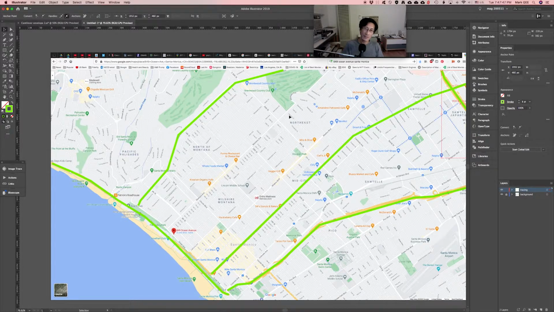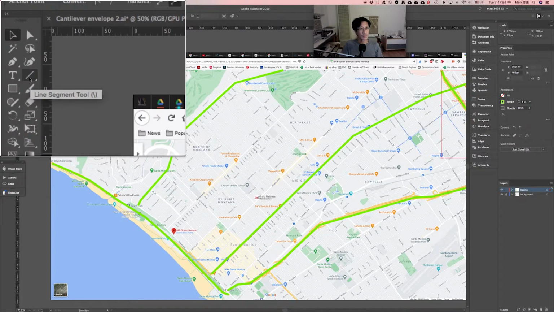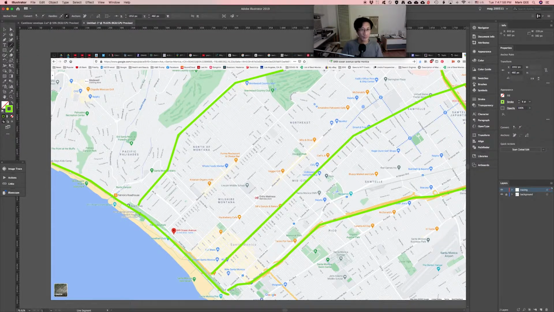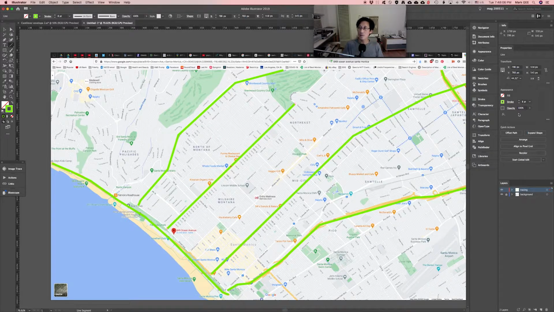Now, Montana Ave is a pretty straight line, and we can use the line tool, which is right here. Line segment tool, which the shortcut key is the backslash. We'll do that backslash. And here we can just click and drag. All right, there's Montana. Okay, it's a different kind of street, so let's make it a different color, a different stroke. Let's make it, maybe how about 6 point.